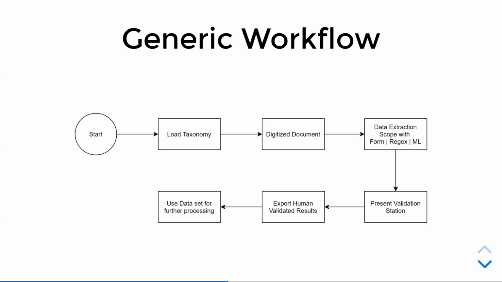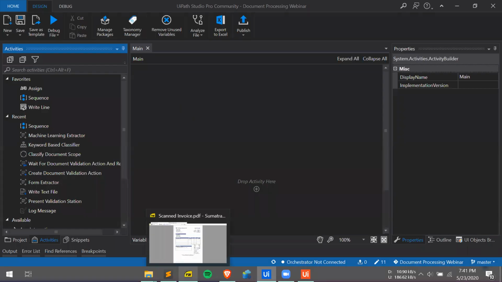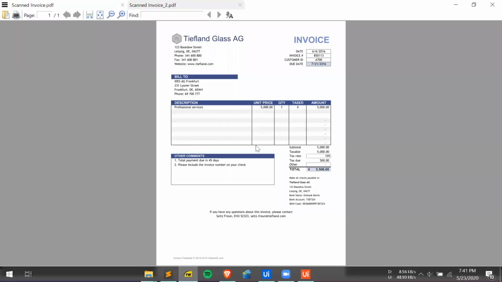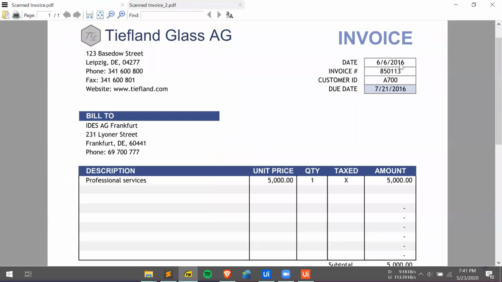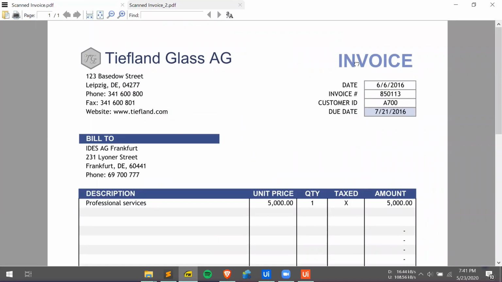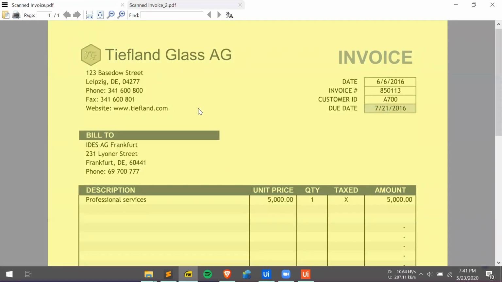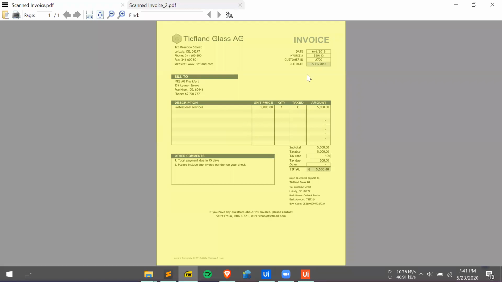Okay, so let me show you the document that we are going to use today. And this is the document that we have chosen to use. As you can see here, if I try to select anything, I won't be able to, because this is a scanned document. And what we are going to extract from this particular document is the invoice number, the due date, and the total amount.